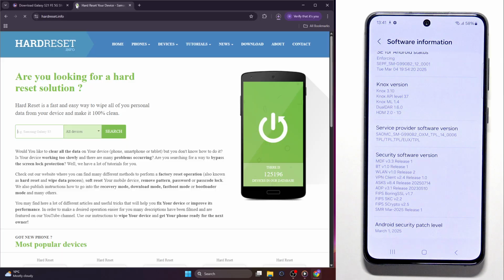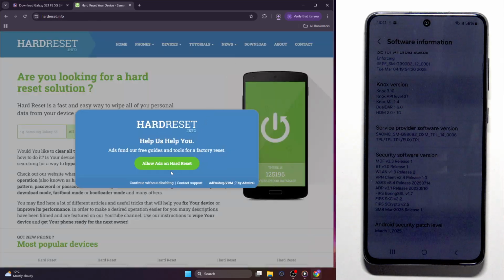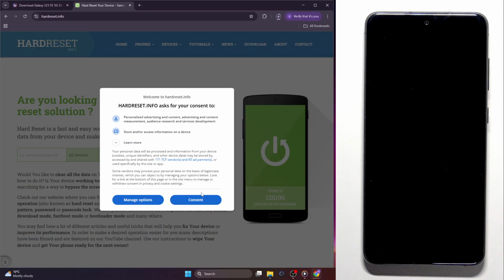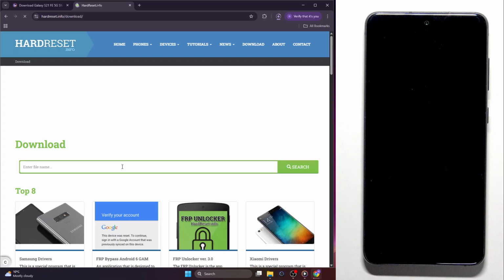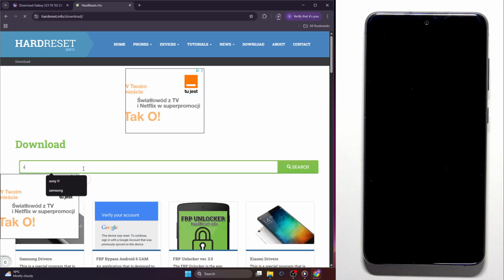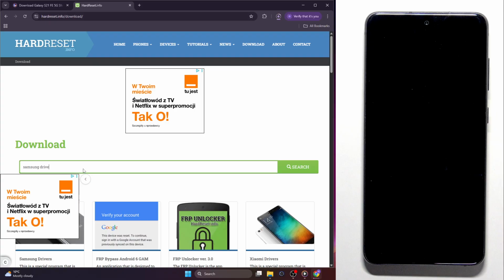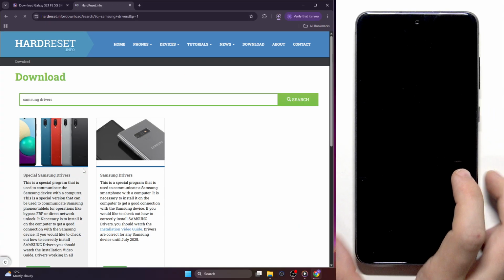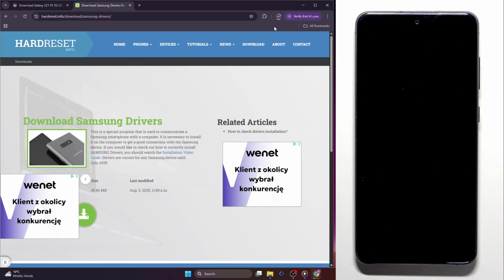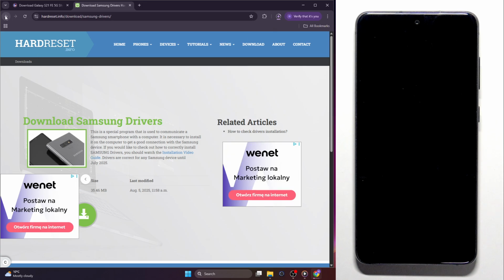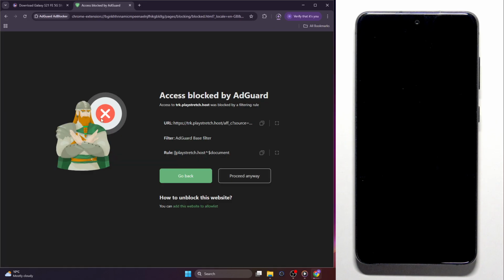HardReset.Info, because there are gonna be a few files that we need. Okay, so let's consent here, close any ad if it's there, click on download, and now search for Samsung drivers and download this driver with this image. If there's an ad, of course, close it. Let's go back.